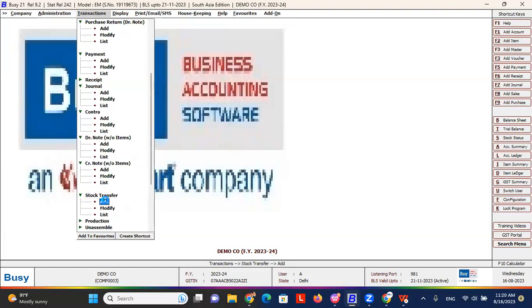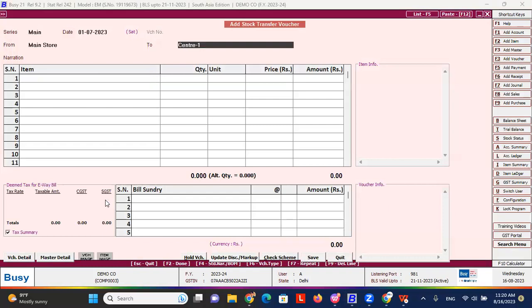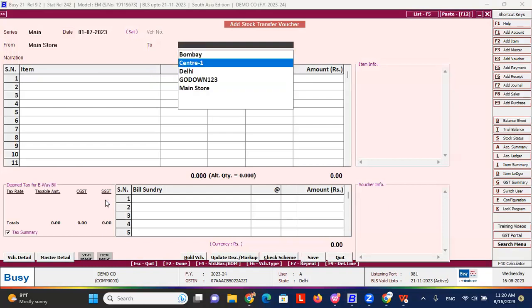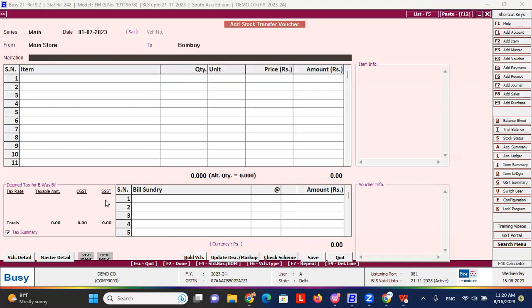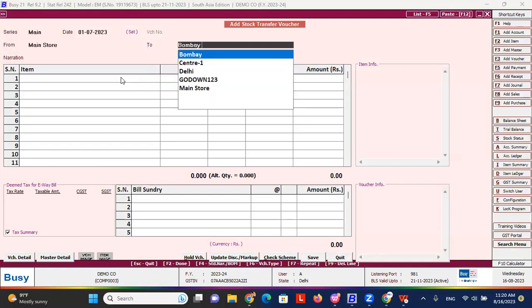In the stock transfer entry, you can select the godown from which you are transferring your product, and to, meaning the target godown, to which godown you are transferring the material. Suppose your target godown is Bombay and your source godown is main store. From main store, you are transferring your material to Bombay godown. Whatever godowns or material centres you create in the master module will reflect on the list. You can press the spacebar to get the detail.